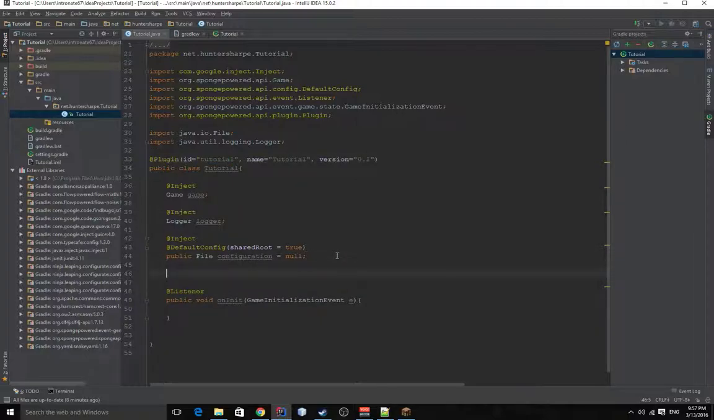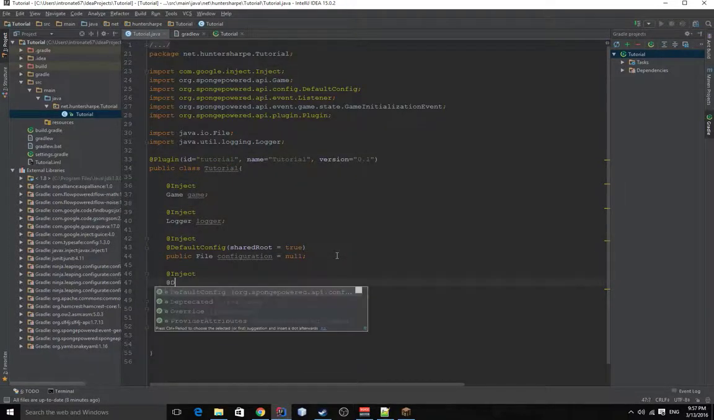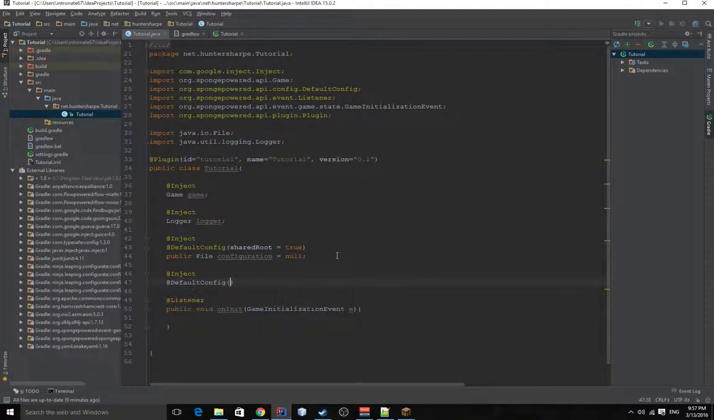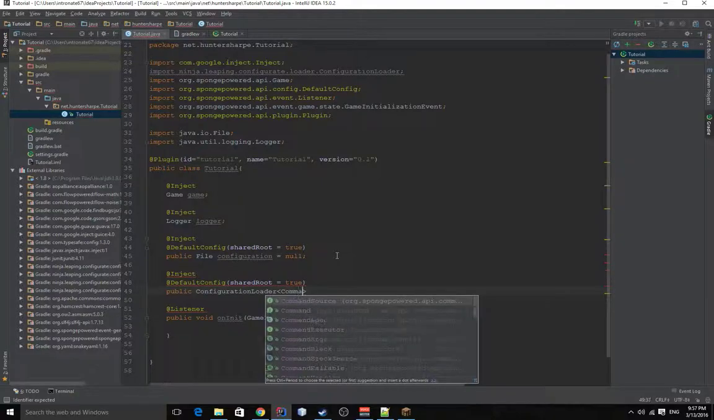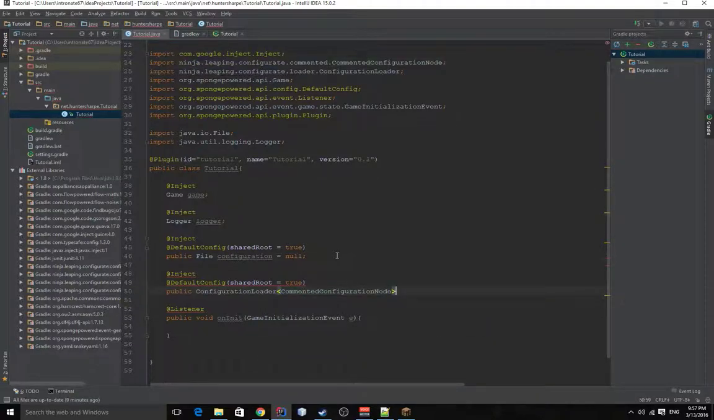And then we also need something else. We need inject. Oh, I keep on default. Shared root equals true, and we need to create public. You can create these public or private or whatever you want, depending on how you're going to be using them. Configuration, and then in here you can do configuration node or commented configuration node. We're going to be doing commented configuration node because that way you can write comments by using the node. So we type in here commented configuration node. And we're going to name this configuration loader. We're going to make that null because we're going to set it inside the initialization event.